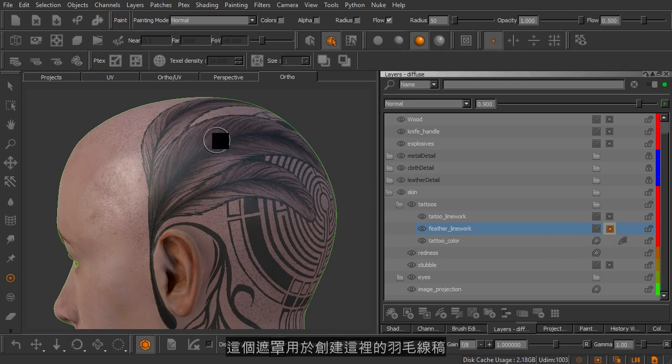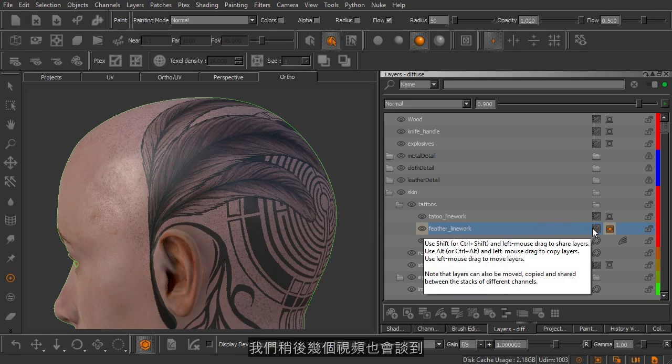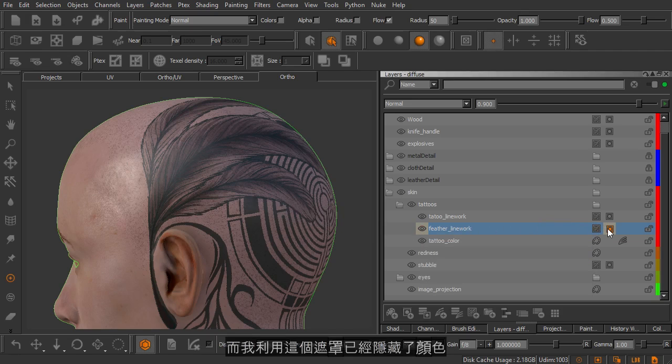In looking at this mask, this particular mask was used to create the line work for these feathers right here. Now, I want to show you the contents of this layer mask, which I think is really helpful to visualize what the mask is doing. Basically, there is a procedural layer here, which we're going to talk about in a couple of videos. There's a procedural layer that's applying color to everything, and I've hidden that color using this mask and then painted these feathers into the mask.